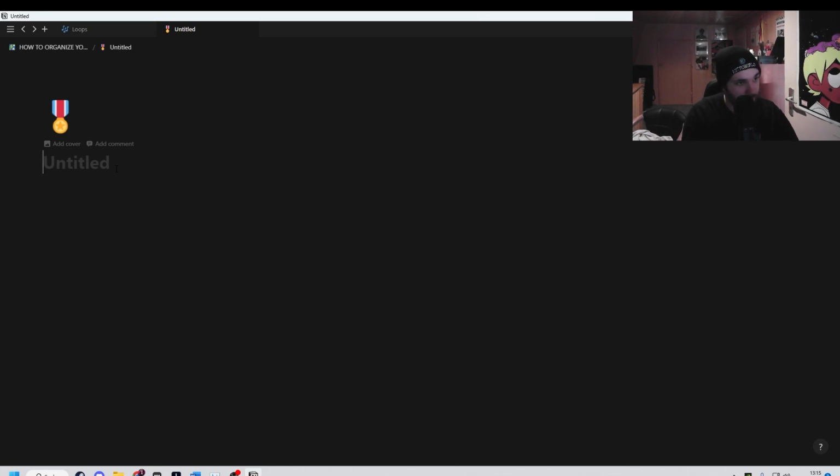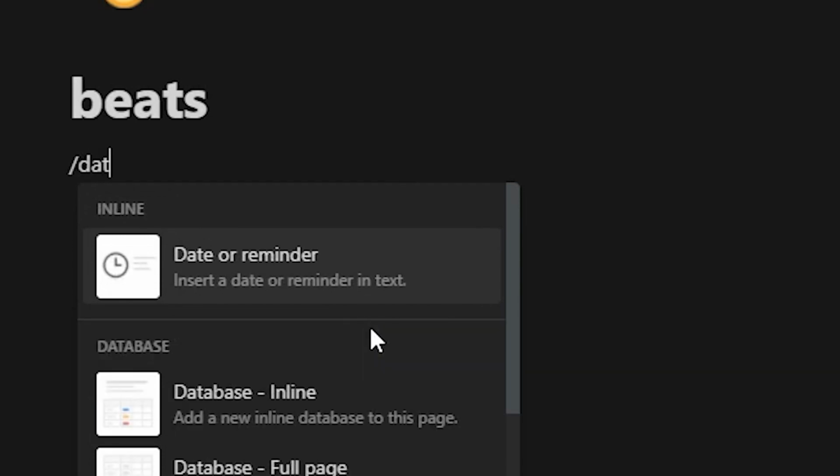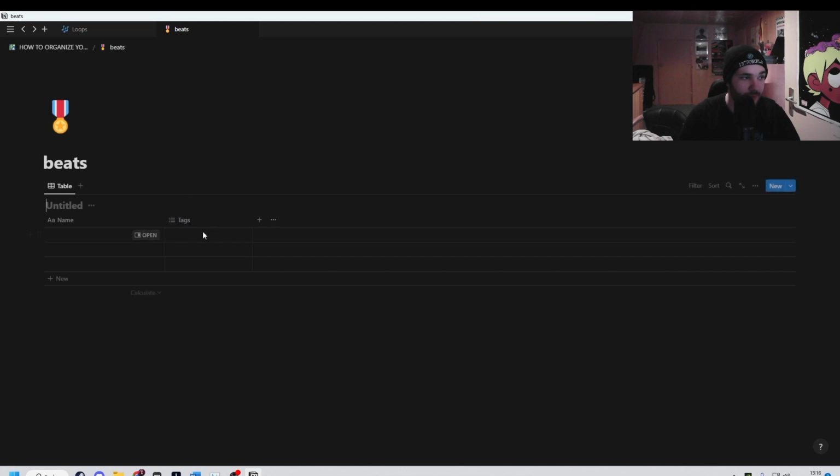You can name this whatever you want. I'm gonna name it beats, and tap in here in the main text box, and it already says type slash for commands. If you type slash, you have all these kinds of commands, but the one we're gonna need is database. I'm gonna type in database, press enter or click on the first one, database inline, and it's gonna create this. It looks a little bit like an Excel.